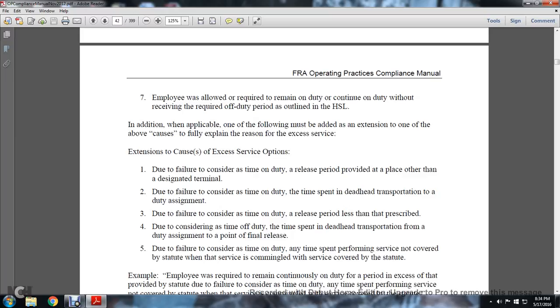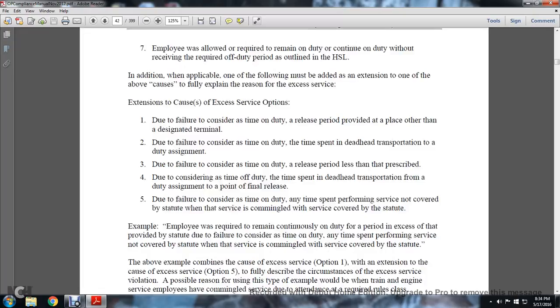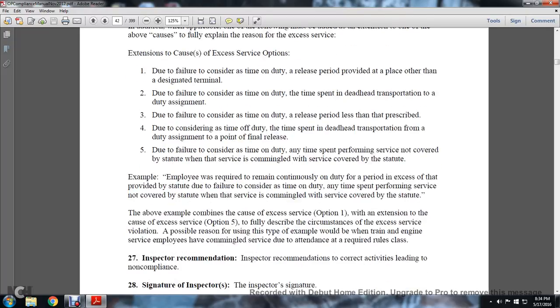Due to the failure to consider the time of release the period less than is prescribed. Due to the failure to consider the time off duty, the time spent in dead-headed transportation from a duty assignment to the point of final release. Due to the failure to consider the time on duty, the time performing service not required by the statute. Service commingled with the service covered by the statutes.